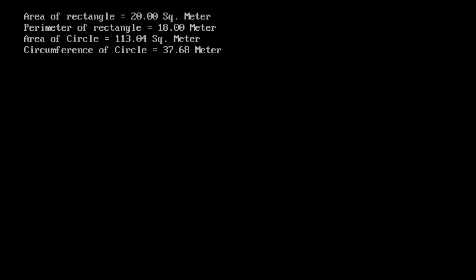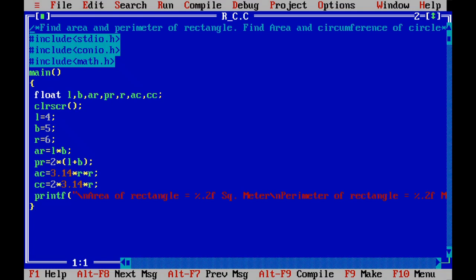Now here you can see that our decimal points are now up to 2 places. We have only 2 decimal points. In this you can see the perimeter of the rectangle is also limited to 18.00. Area of the circle is also limited to 113.04. Circumference of the circle is also limited to 37.68. So in this way, by writing the decimal places in the printf command, we can control these decimal points.